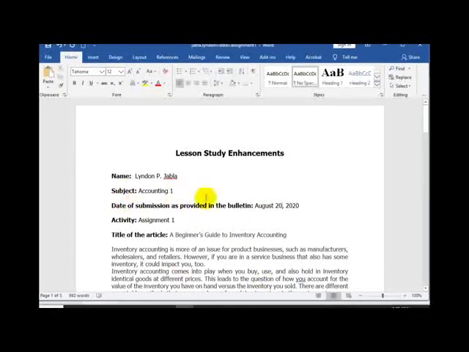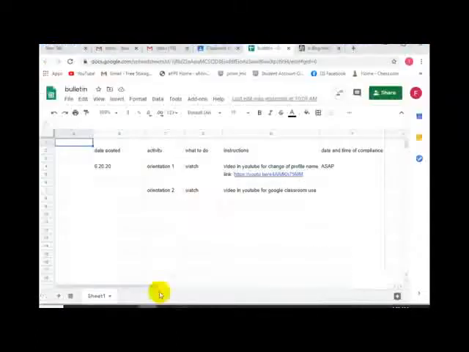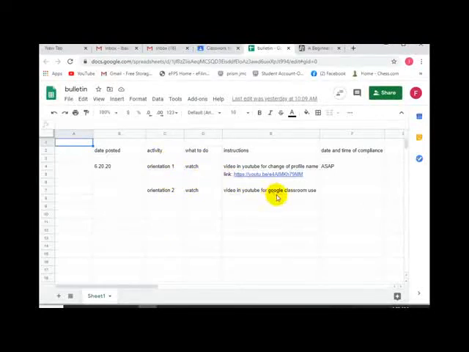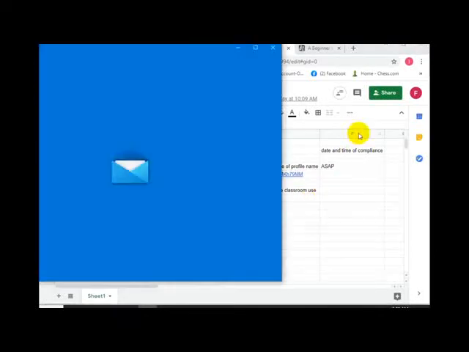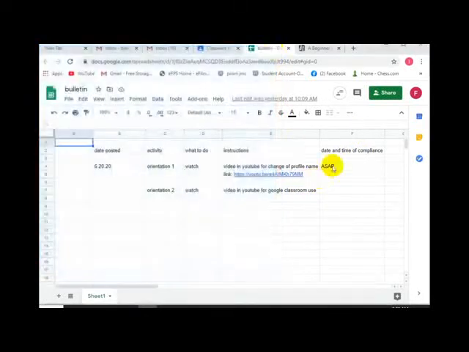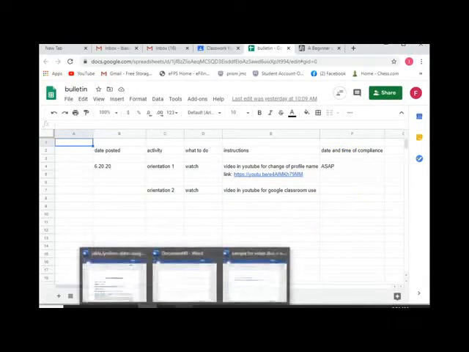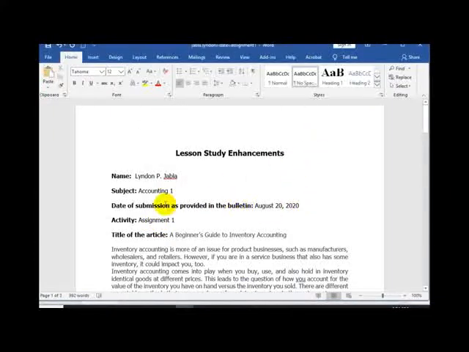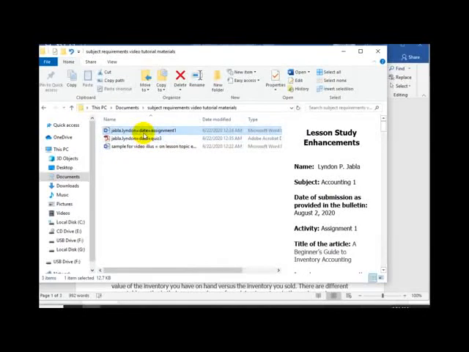This is not always August 20 again. This is found in the Google Classroom bulletin on column F. So for example, that is assignment, and the date of submission is on August 20 found here. Then you have to put the date of submission as August 20, and the same will be for your file name. It will be August 20 here.